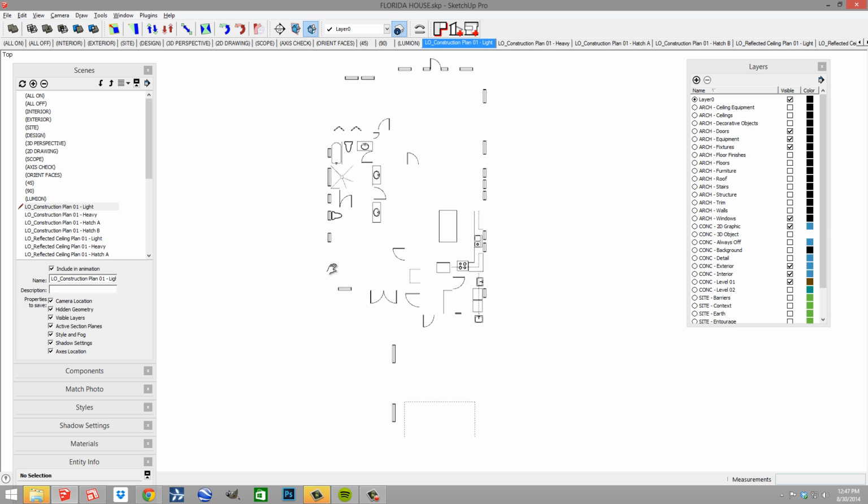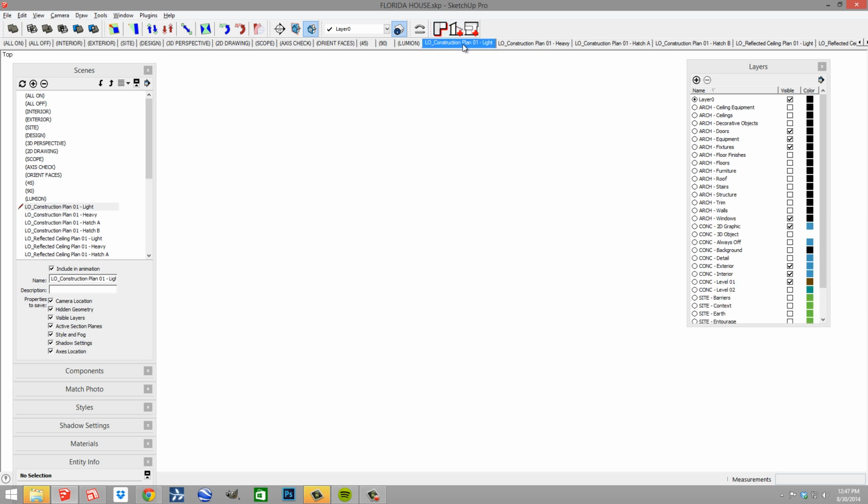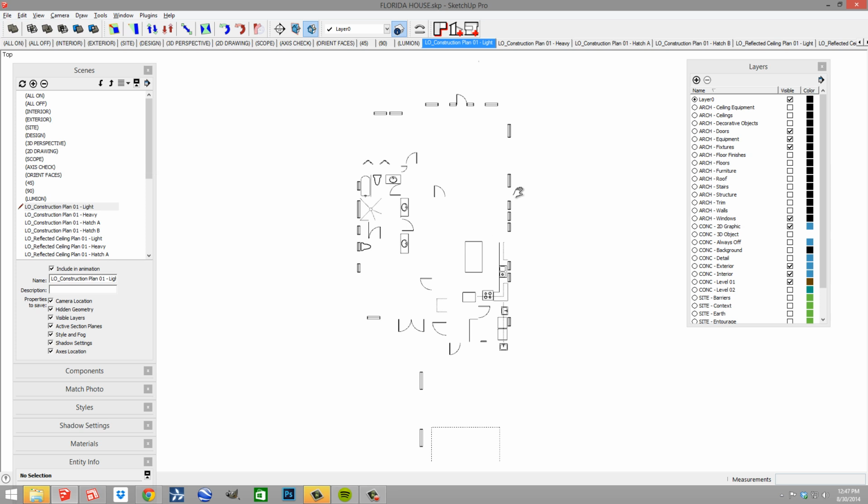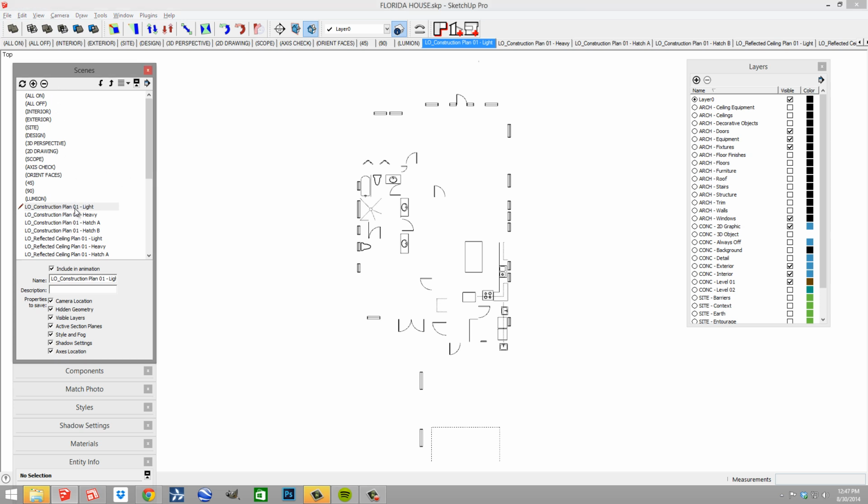And if that bugs you though, what you can do is go to your scene construction plan 01 light and do a zoom extents. And now what I need to do is take this, let's say I'm going to update all of my scene tabs based on this camera view. So what I need to do is come over here into my scenes dialog, hold Control, and select all of my construction plan 01 scenes, click on Update.